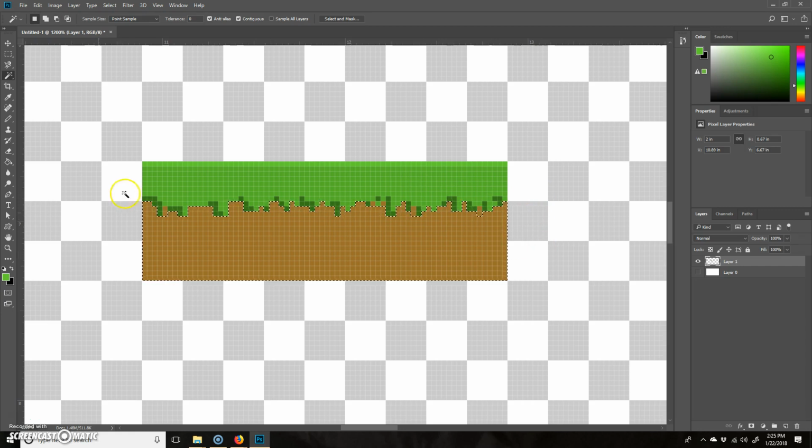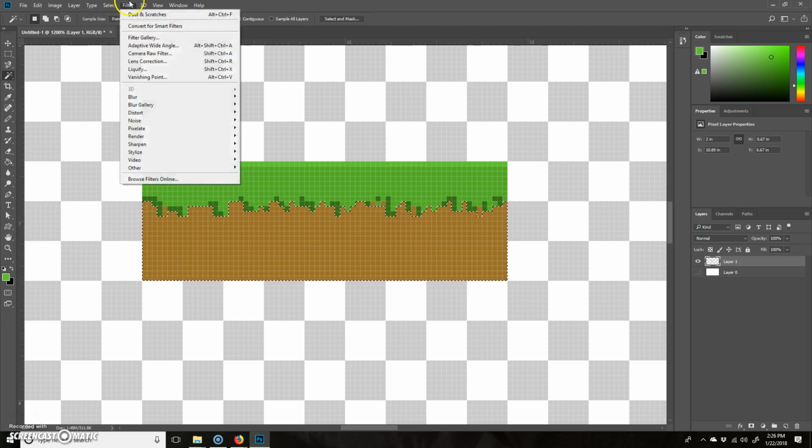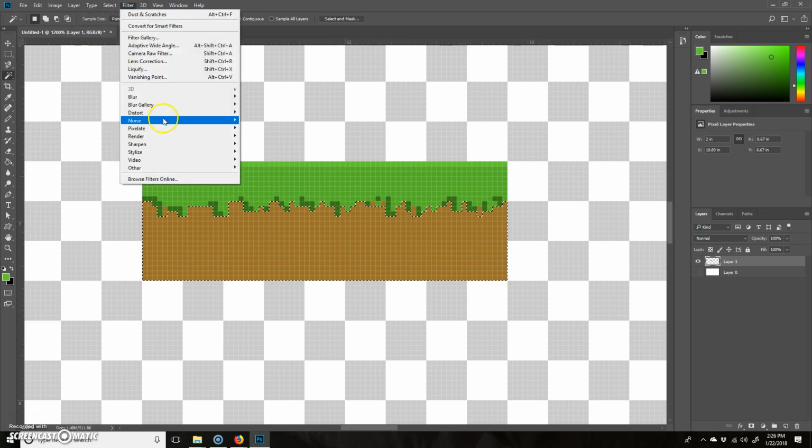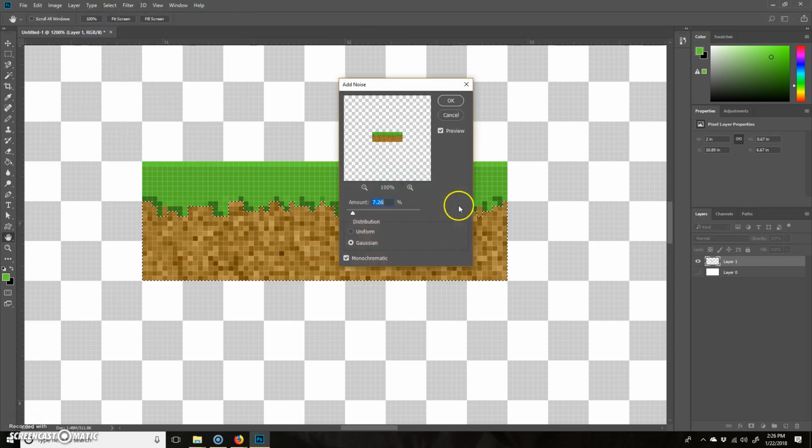Okay, so now I've got just, oops, we need to add this. I'm holding Alt to remove and Shift to add, and we're going to call that good enough. So now I've got this part. And what I'm going to do is use a filter. I could just manually paint it, just like I said, using the brush tool, but I'm going to go to Filter, Noise, and add noise, okay?